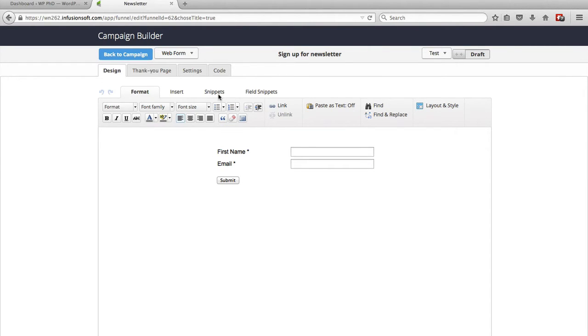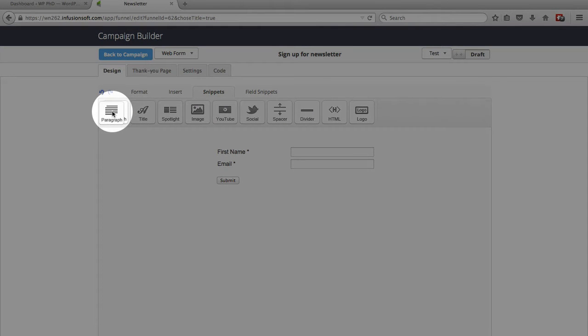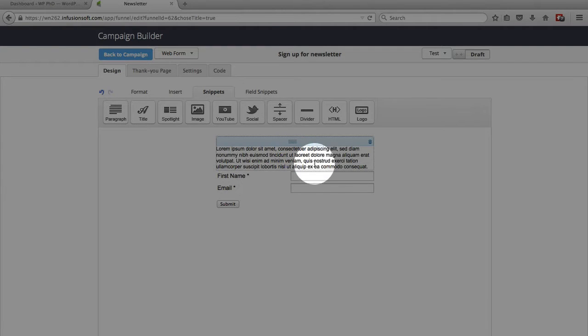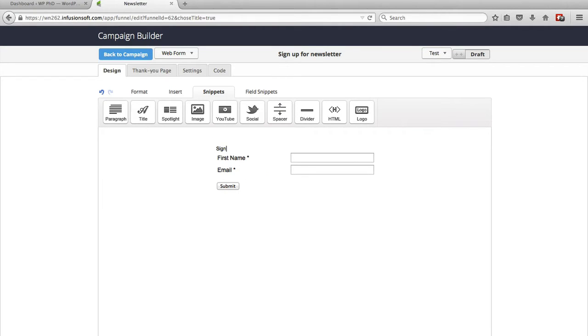To add text in here, we click on the Snippets tab, and we add a paragraph by clicking and dragging the paragraph icon. And as we hover over this area, we see a dotted box. And depending where the box appears is where the paragraph will go. And we want it to go at the top, and it's just going to be very, very simple. It's going to say, sign up for our newsletter.